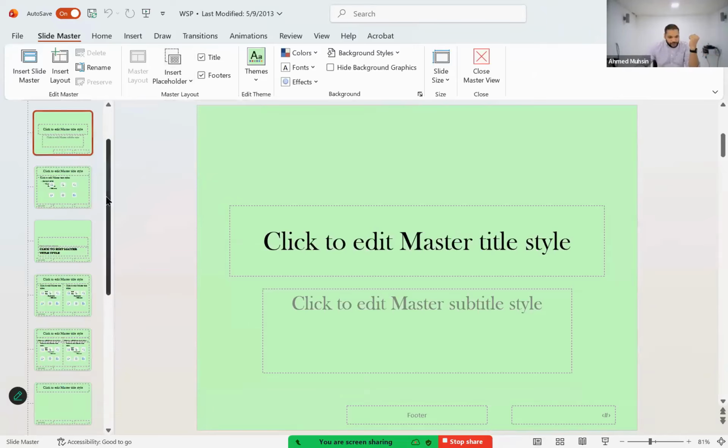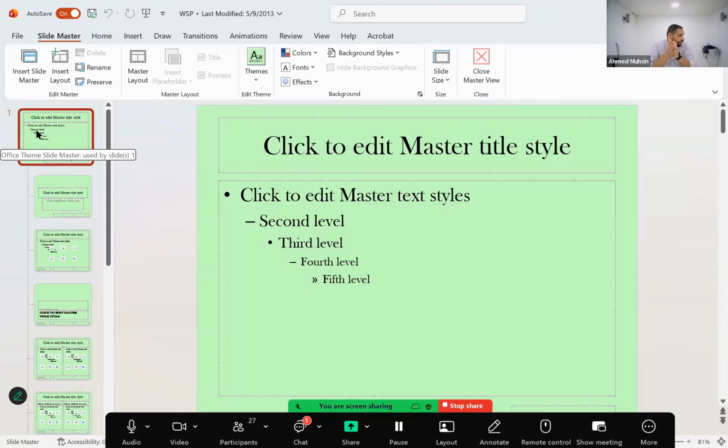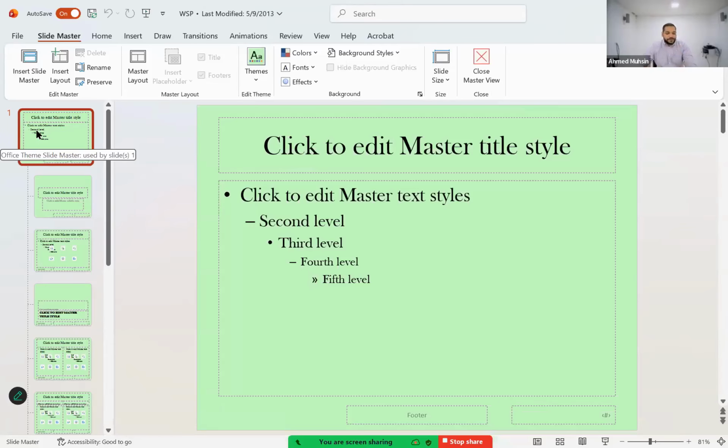Exactly, you need to scroll all the way up. This is your master slider. Everyone okay with this? The slide right at the top in slide master, that is your master slider. Whatever changes you make to it will apply to every single slider. Okay, this is our master slide. You have to scroll right to the top.